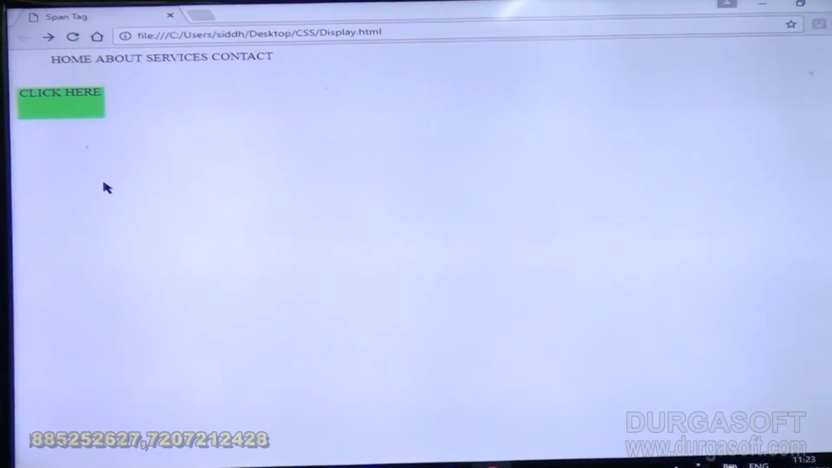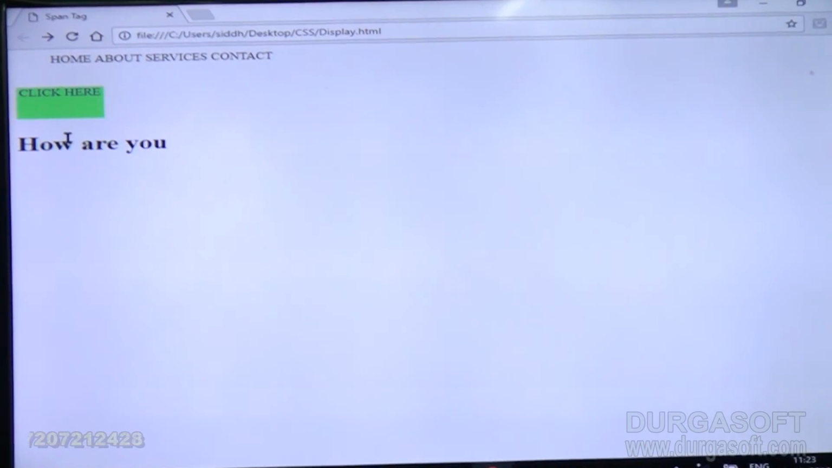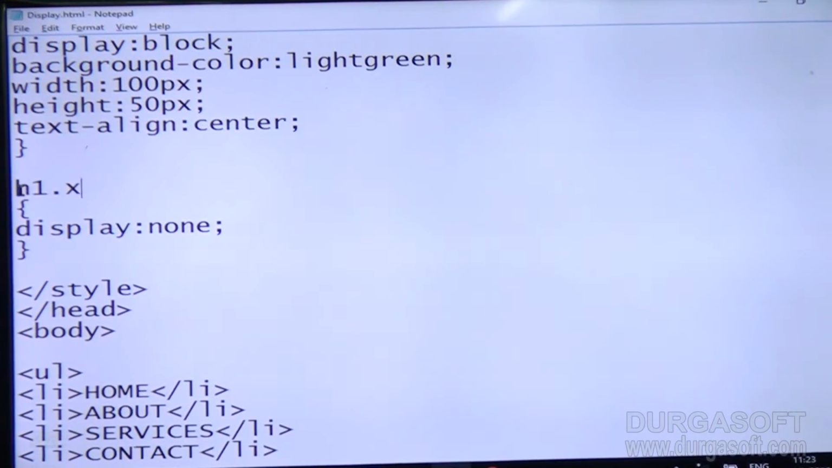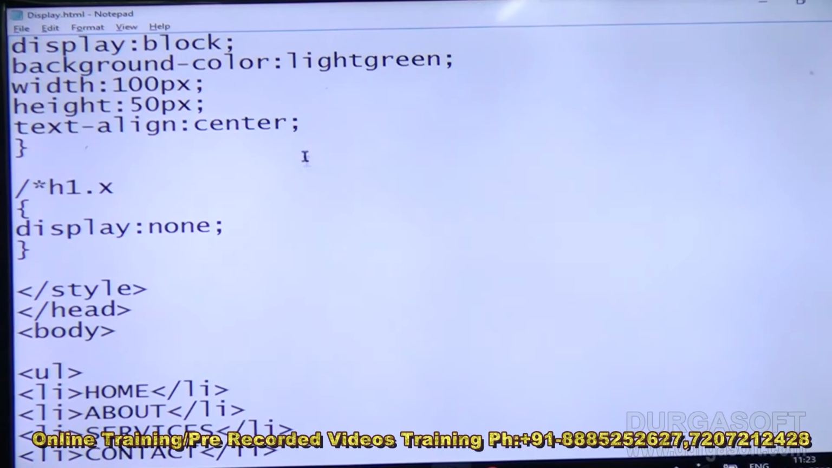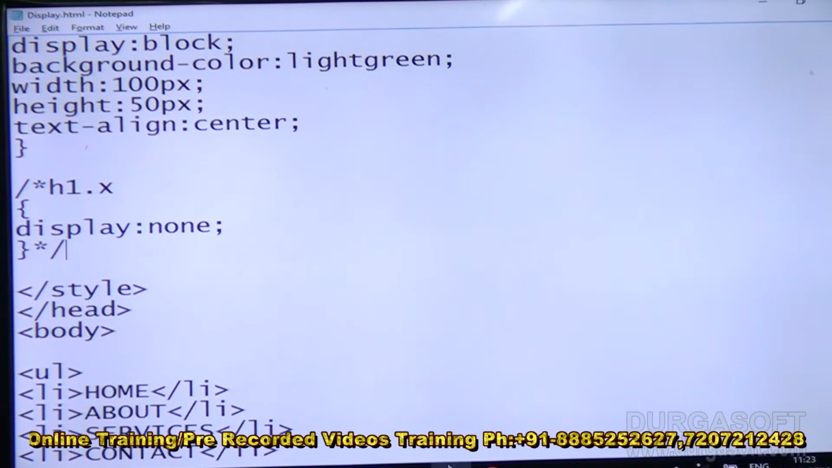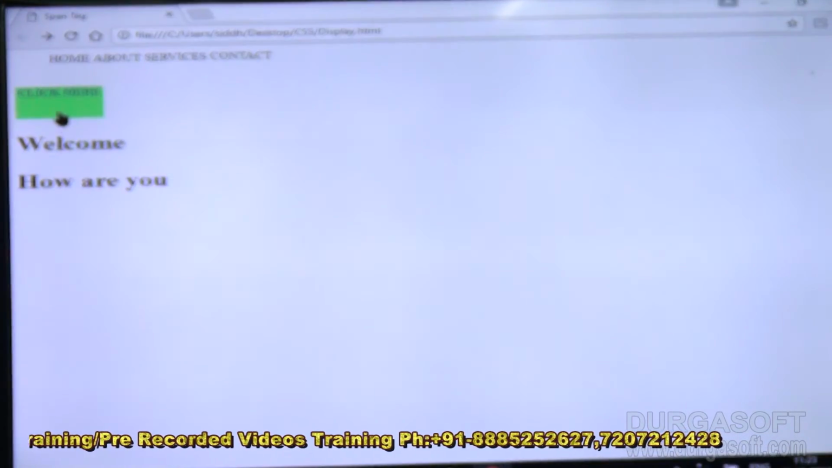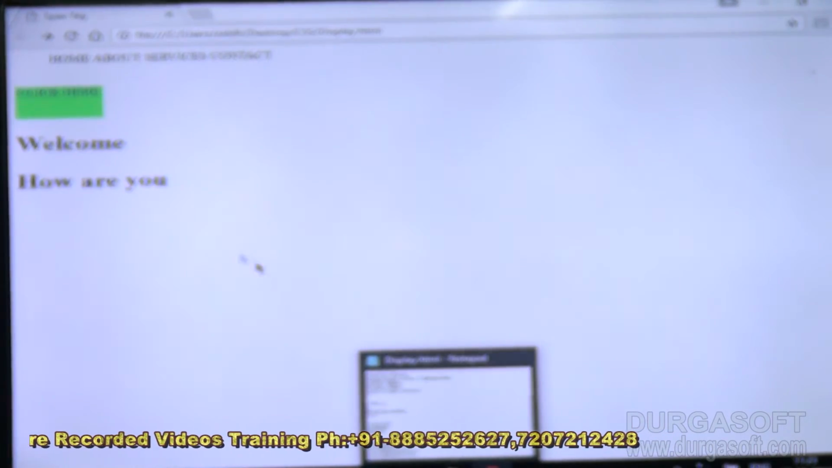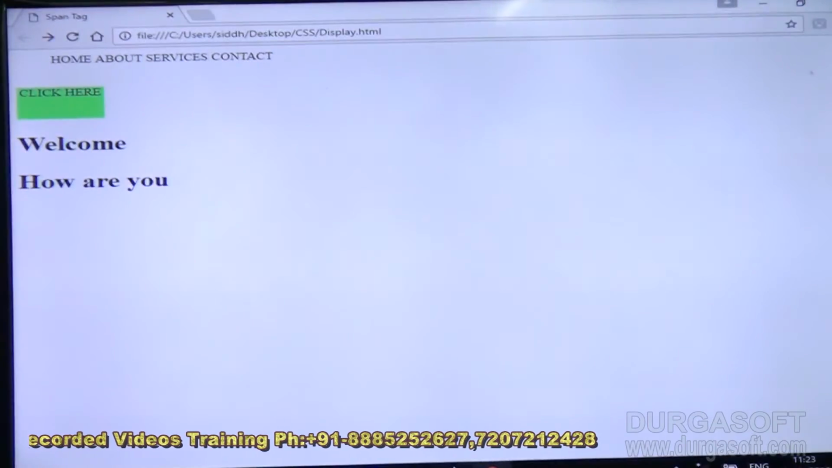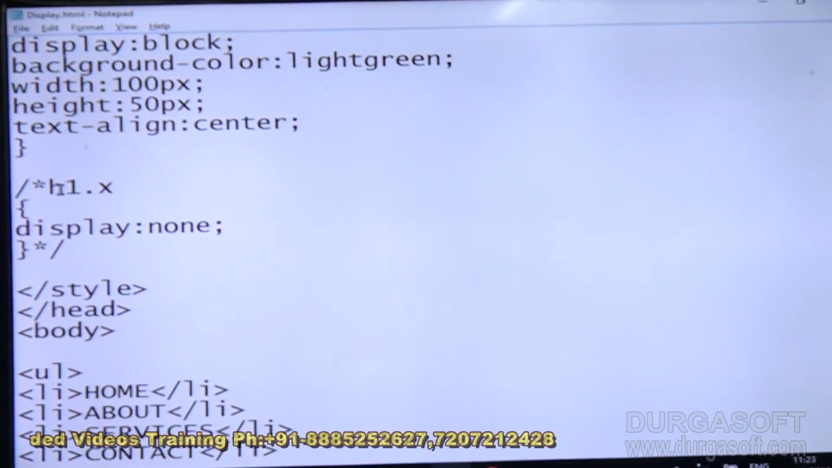Now what will happen? See, the element is hidden, but you are not getting any space between the hyperlink and the how are you text, though in between there is one heading. For example, if I write this in a comment for some time, see, there is some space between click here and how are you. You are getting some space. But if I give the hidden property, this space is also hidden. That means the entire element will hide.